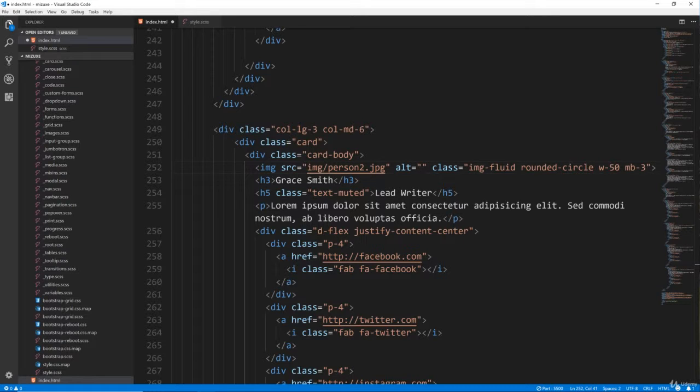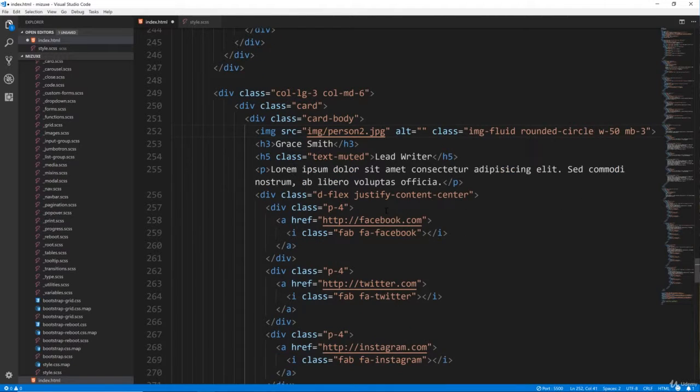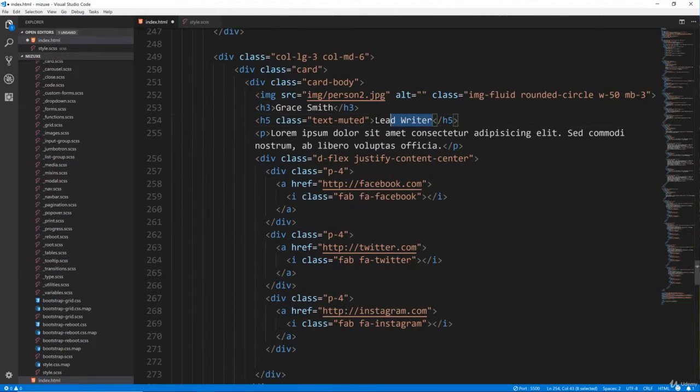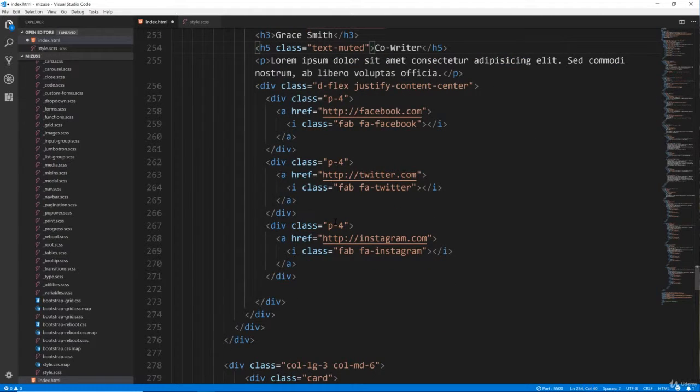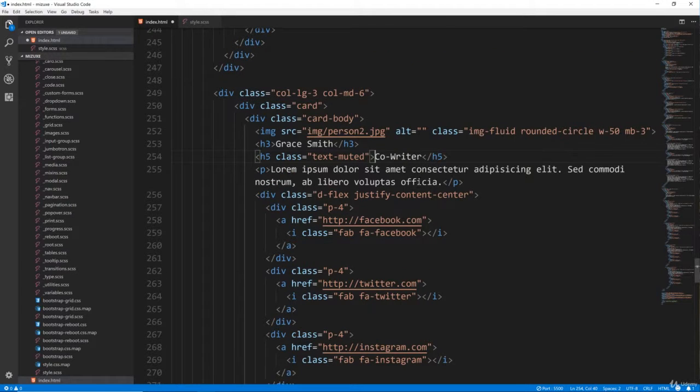Let's see what else we want to do here. Wait, is this the one I wanted? Let me see. Yeah, so we'll do Grace Smith. Change her position. We'll say co-writer. And we want to change, we already did the image. And I think that's it. So the Facebook, all this stuff, the social icons, they can stay the same. It's basically just the name, the position, and the image that we want to change here.